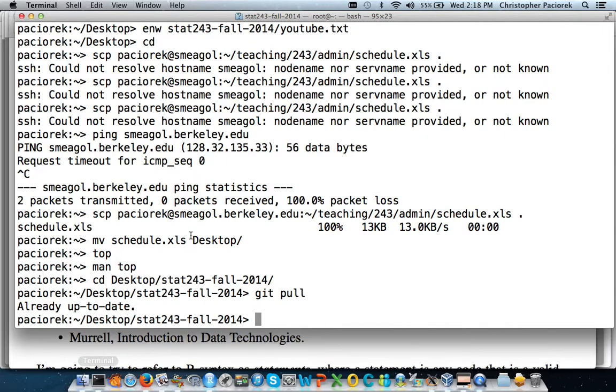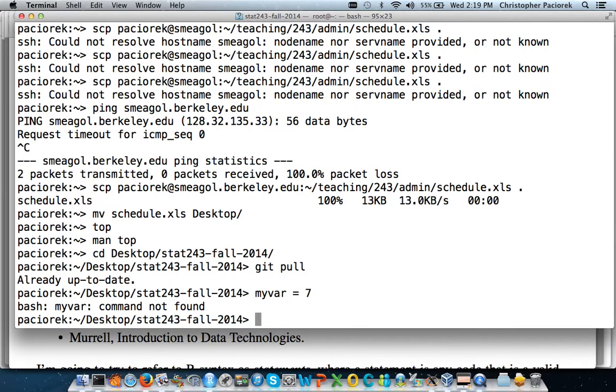So actually, one example of this goes back to when we were in Unix, and somebody asked the question of why can't we put spaces around the equal sign in Unix? So we were trying to define a variable. And if we did something like this, myvar equals 7, we saw that didn't work, and it said myvar not found. And one of you posted a really useful note on Piazza that explained what was going on here.